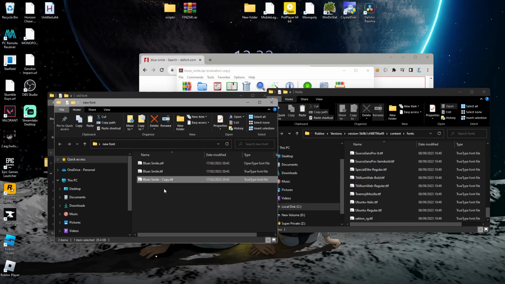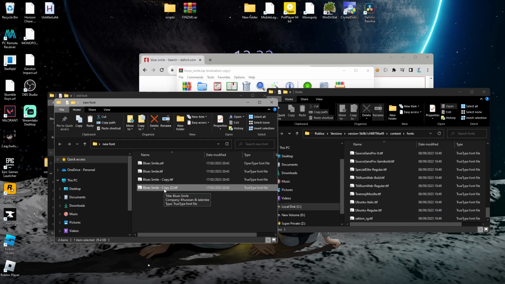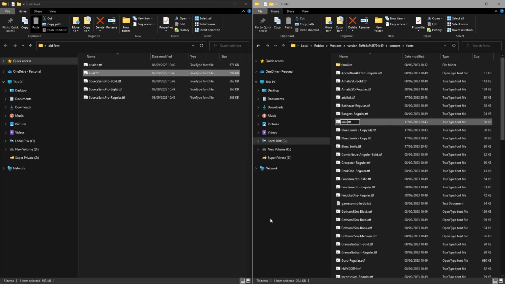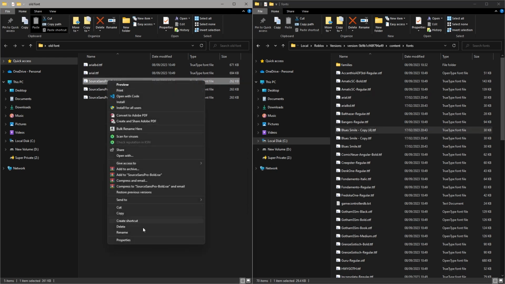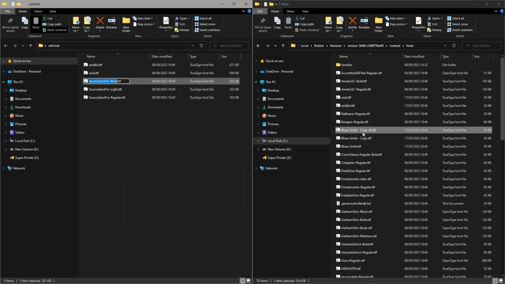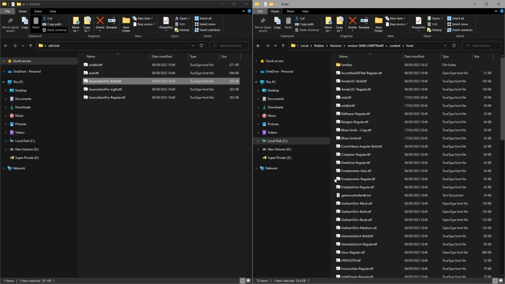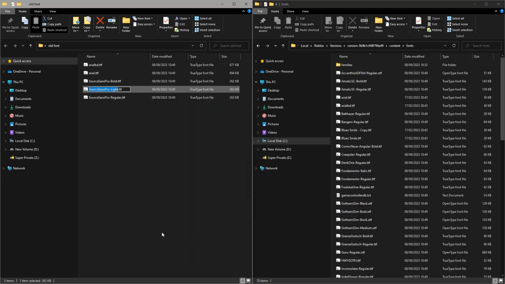Finally, duplicate the downloaded font file, e.g. Blue Smile, 5 times, and rename them to match the names of the fonts you replaced. Make sure to copy the old names exactly with no changes. Now just open the game and you'll have a new font.